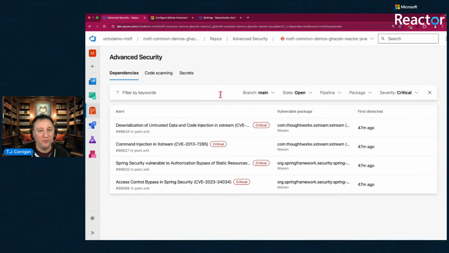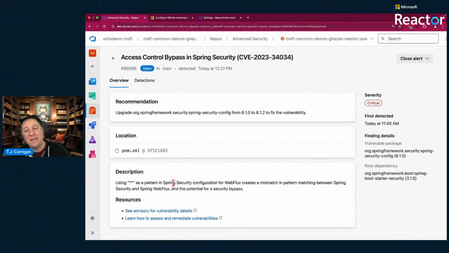I'll just open up one of these. It doesn't particularly matter, I'll just grab this one. On these, you're going to see a similar idea to what we had with the secret scanning findings. Right up top is the recommendation, which is this particular package I'm using, Spring Security Config. I'm using version 6.1, and it's saying that there's a known vulnerability there, and I need to update to version 6.1.2. That's the most important piece right up front.